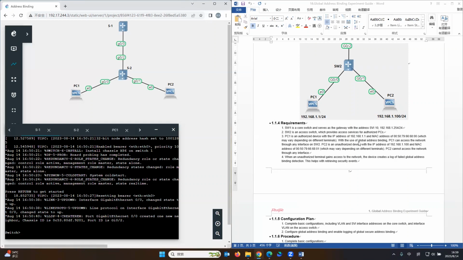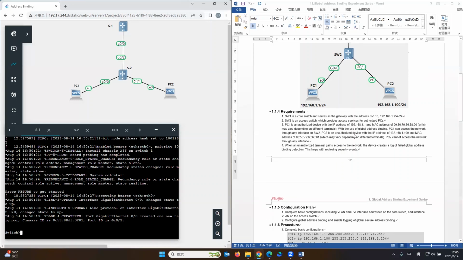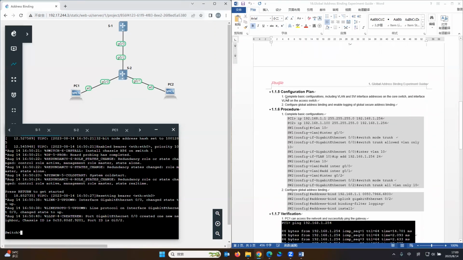With the use of global address binding, PC1 can access a network through any interface on SW2, while PC2 is an unauthorized device with the IP address of 192.168.1.100 and the MAC address, which could be different. And it cannot access a network through this switch. When an unauthorized terminal gains access to the network, the device creates a log for the global address binding detection, which helps with retrieving security events. So to satisfy these requirements, let's see the configuration plan.